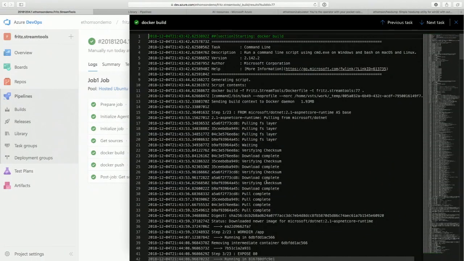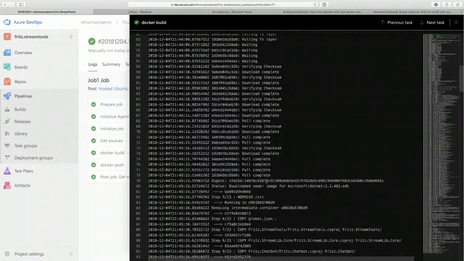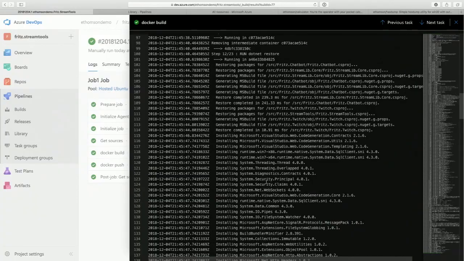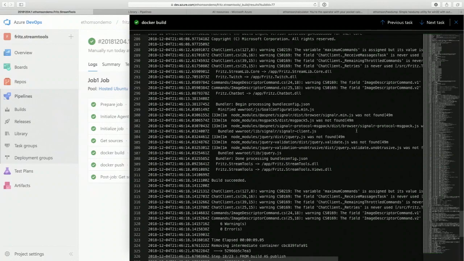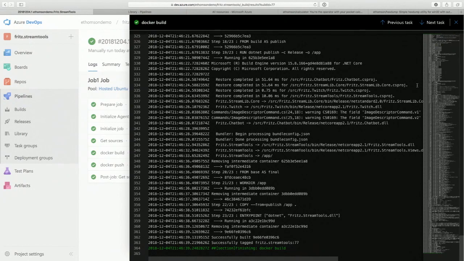Right. So what's happened is we've done the Docker build, and what that does is it pulls down all your layers and sets everything up. And then we go ahead and install it. We do the .NET restore, we do the .NET build, and that's that. And then we've got a Docker image. Very cool, right? So that's just stuff that you already had. You had your Docker file set up in your repository.